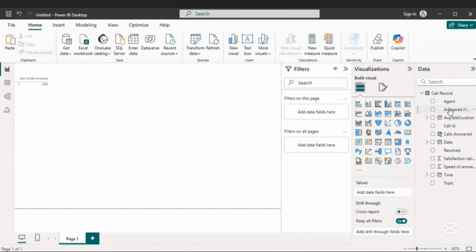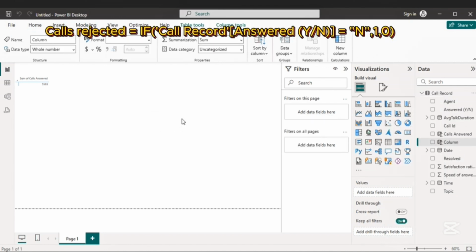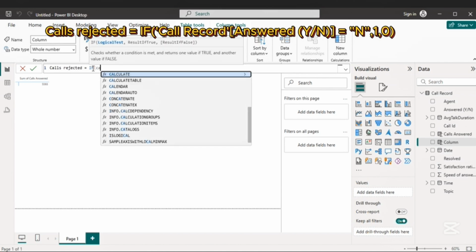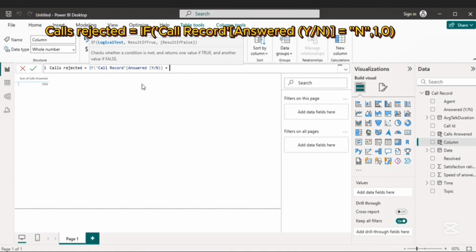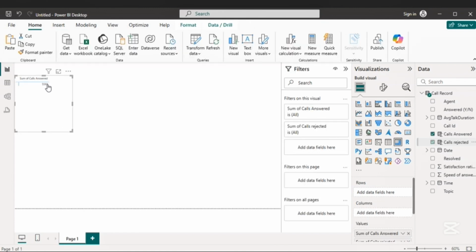Let's create another column for the rejected calls. Right click, then go to new column. Then let's write calls rejected equal, you're going to use the if function, if, then let's look for it in our table. Call records equal to "n" in quotation, then 1, otherwise put a 0, then close the bracket, then enter. Okay, it's here. Let's pick it and drag it to our matrix. Oh, it's working.